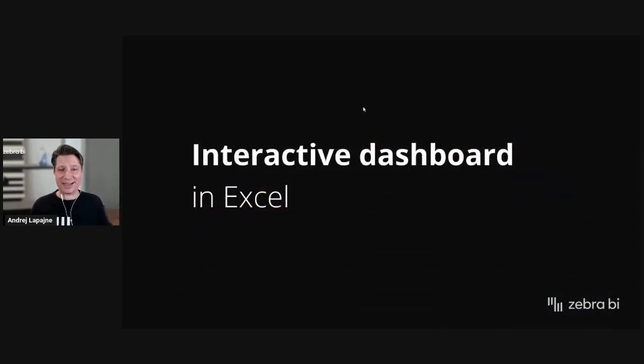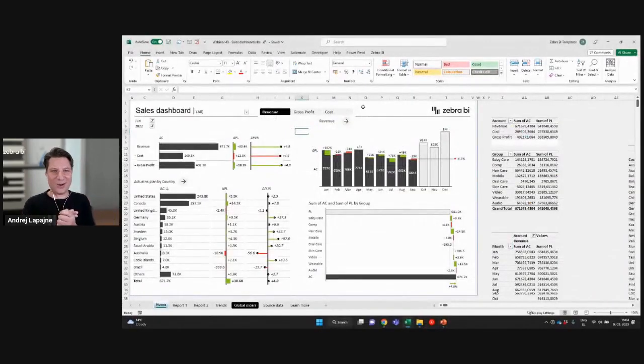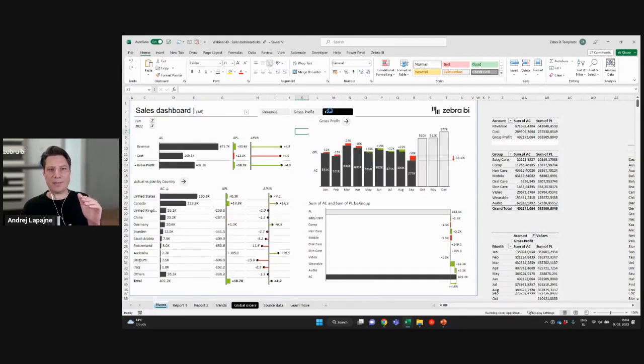All right, interactive dashboard in Excel. Let me just share first what we are going to build today. Okay, this is my dashboard. It's a sales dashboard in Excel that has a couple of slicers, and a couple of typical sales KPIs like revenue, gross profit, then maybe costs.